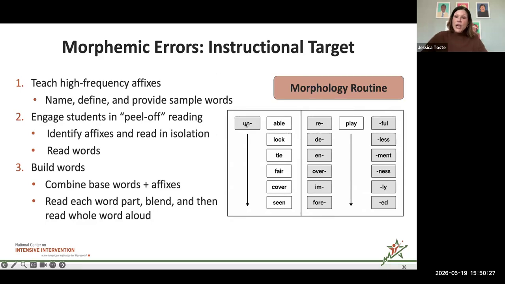A couple of examples here would be to use a very simple morphology routine. This is a good morphology routine that has practice embedded in it, where we would teach high frequency affixes, we would name it, define it, provide sample words where I hear that prefix or that suffix, and the students would engage in practice with peel off reading. So I see a word, I peel off the affixes that I see in that word, because if I can peel off parts that I know, that gives me information about how to read the word. And then I put the word together to read it in isolation.